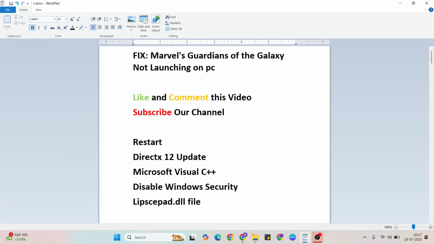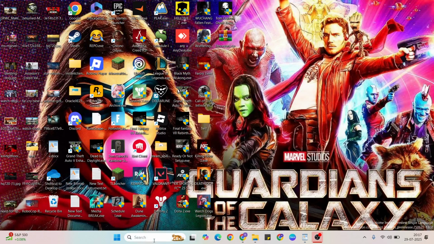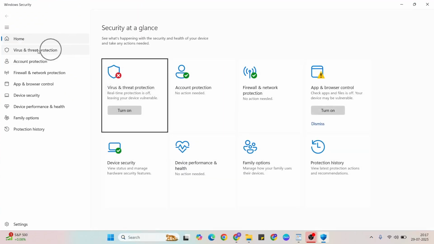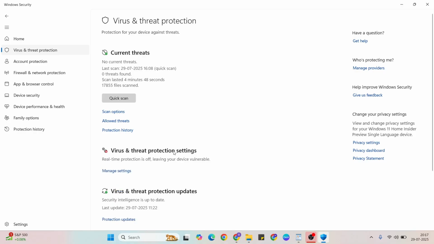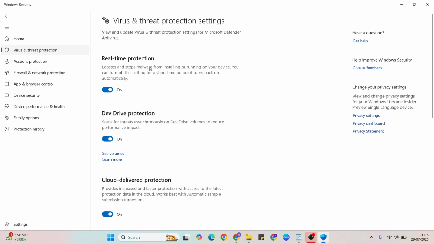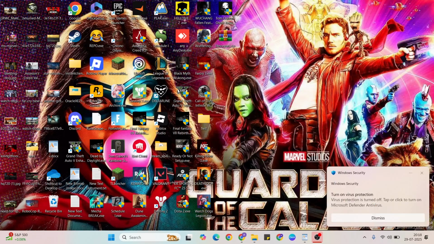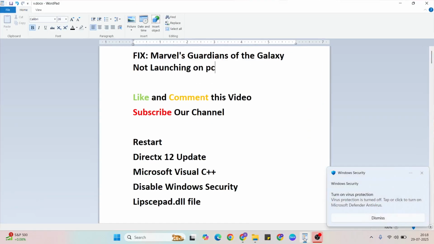If it is still not working, then go to the next step, disable Windows security. Go to Windows security, then click virus and threat protection, then manage settings. Select manage settings, and the real time protection, which is turned on, turn it off. Click to turn it off. Okay, it is disabled. Then after that, go to the next solution.